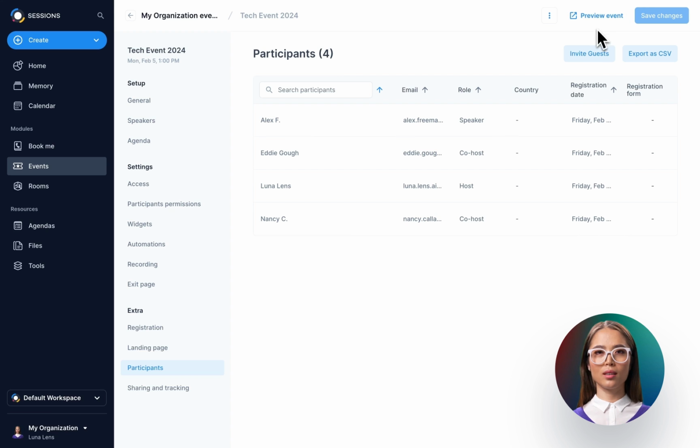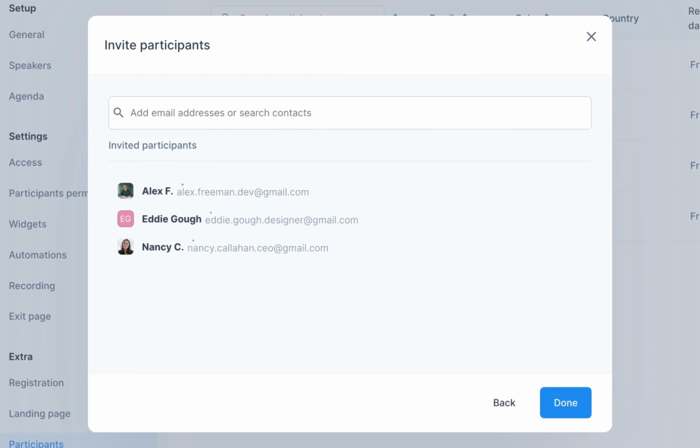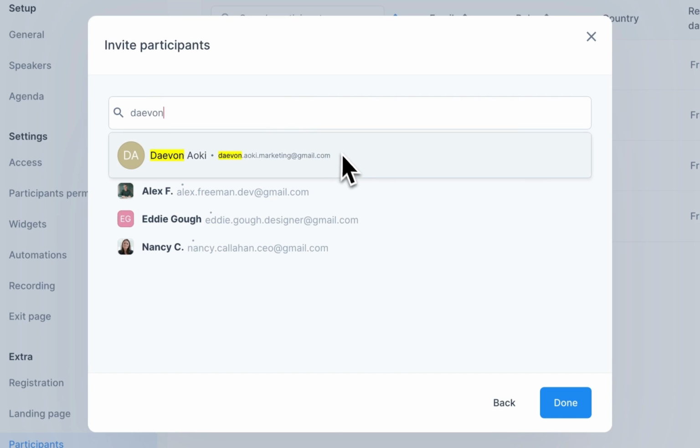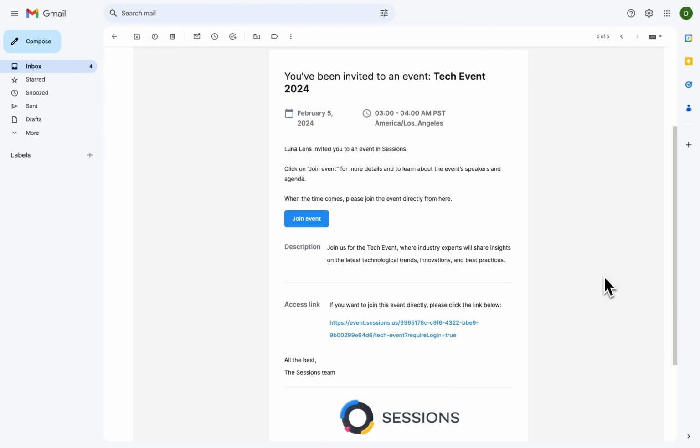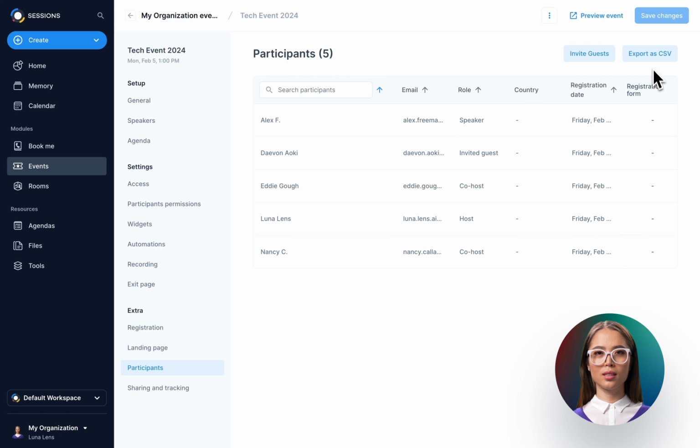For this tutorial purpose, I will click now on Publish Event to make it live. Once published, you can invite participants manually. Click on Invite Guests. You can add email addresses or search for contacts. Once invited, participants will receive an email notification to register for your event. You can export the participants list as a CSV file by clicking on Export as CSV and Export. This file will contain all the answers submitted by your attendees in the registration form. Checking the list of participants helps you stay organized and ensures you're ready to engage with your audience.